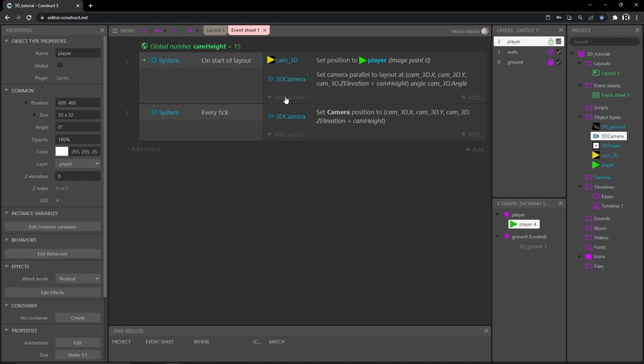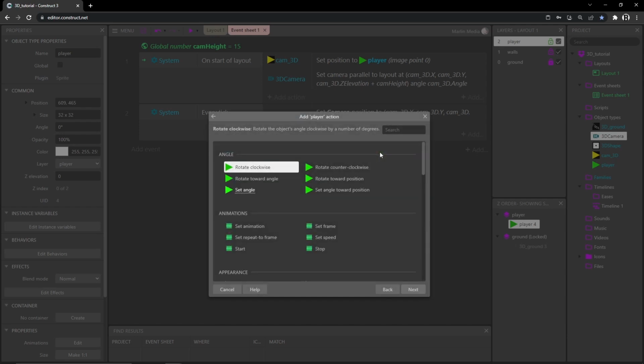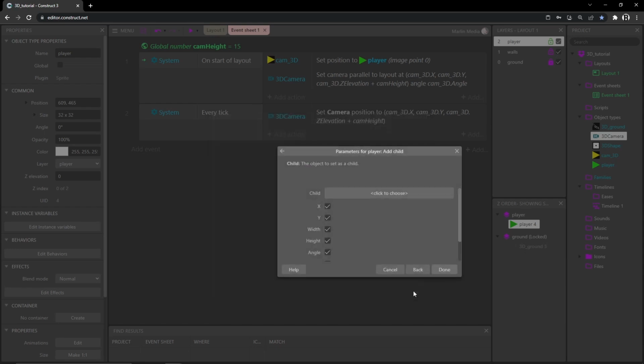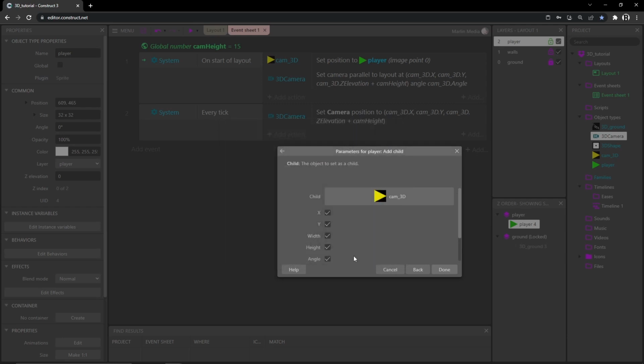So let's add an action to the onStartOfLayout event, and let's go into our player object, and I'm going to type in the word child. And we have remove child and add child. I want to add a child, and we'll click to choose our Cam 3D object. And then I want the X, the Y, and the angle. And not the Z elevation. We just need X, Y, and its angle.